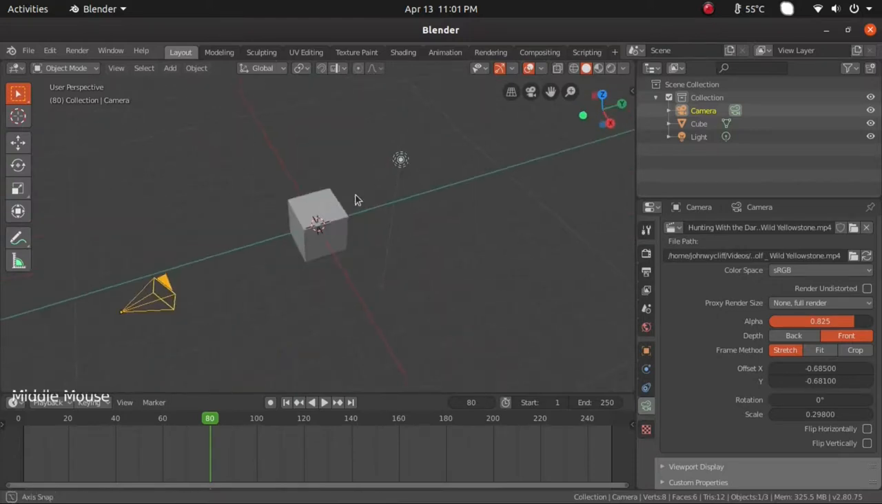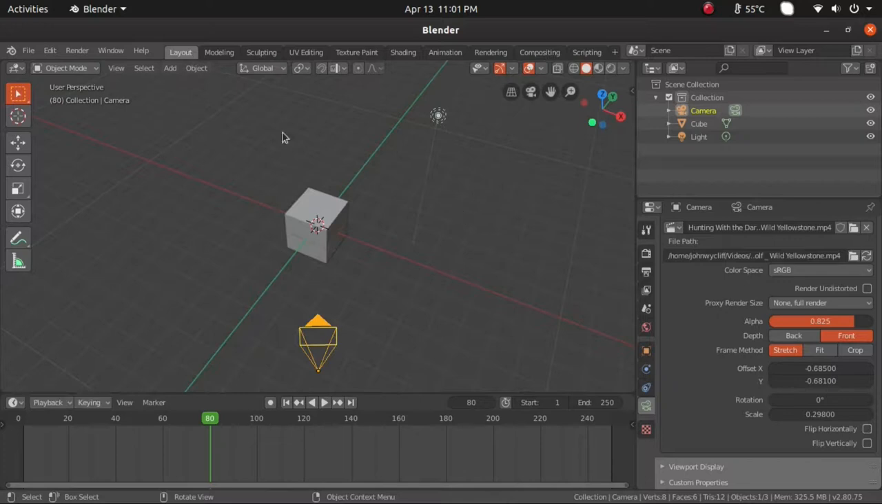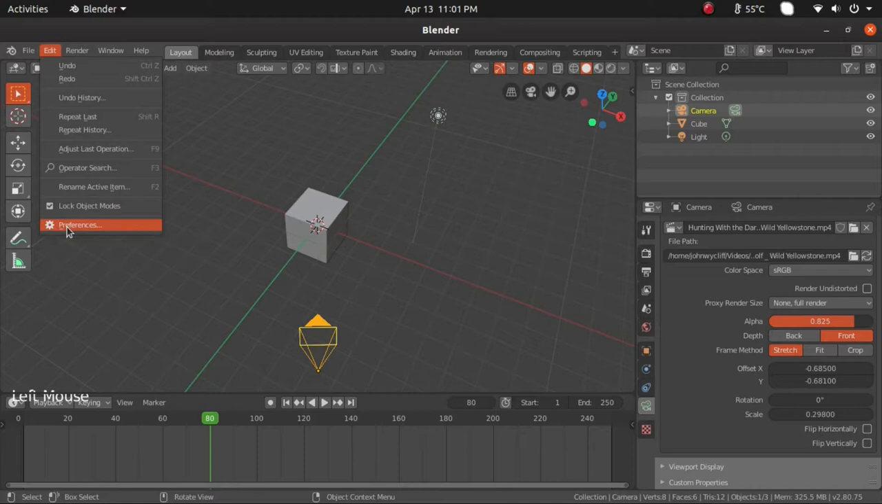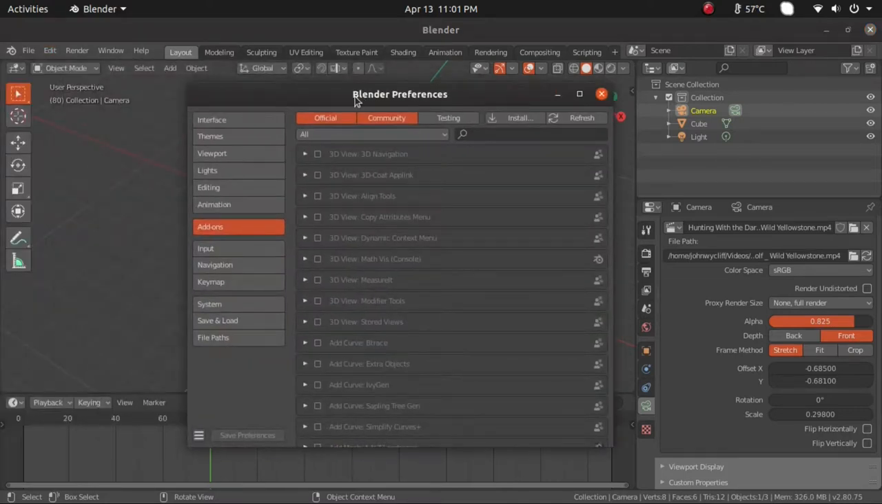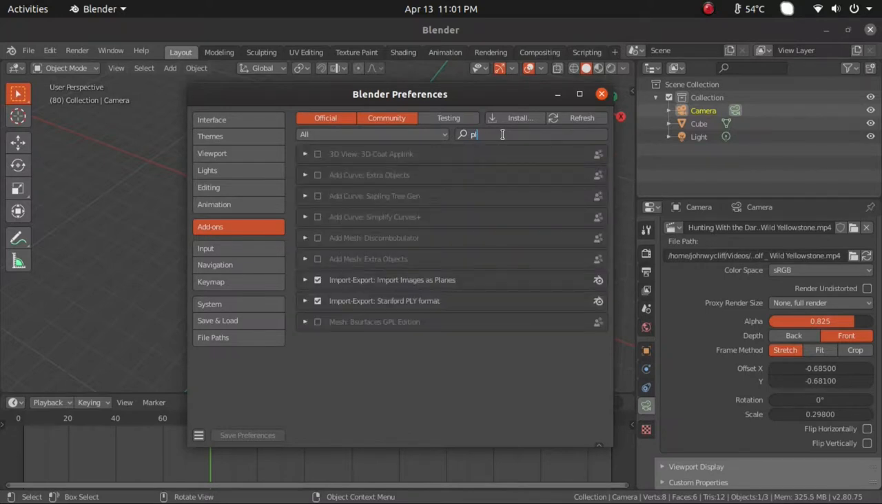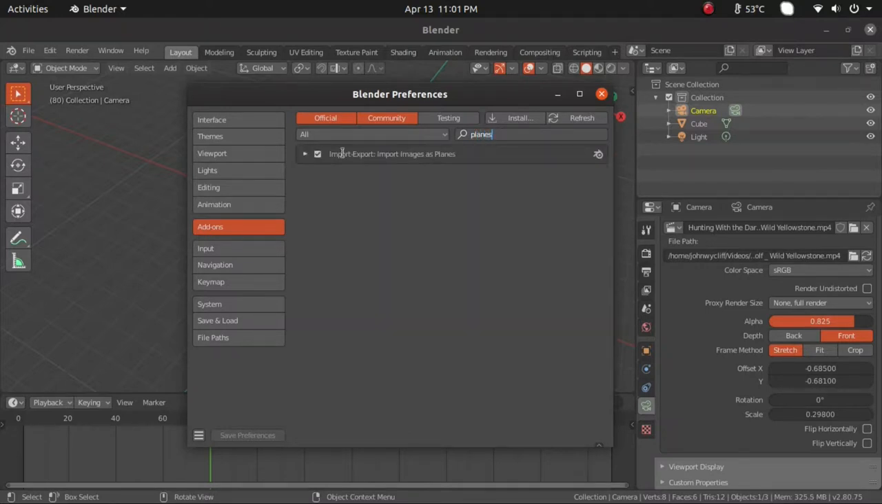It will be like assigning some texture to a plane. For that purpose, you need to enable a plugin. One pre-installed plugin is already available. You just open the Blender preferences, go to the add-on section, and then over here you just type planes. So here we have that plugin, import export, import images as planes. By default it will be non-active, so you need to activate that one by clicking it. Click on save preferences. Okay, just close it.